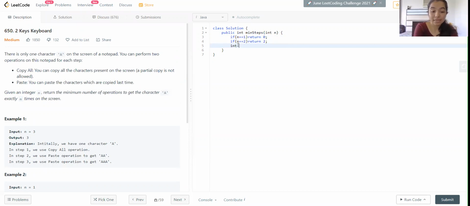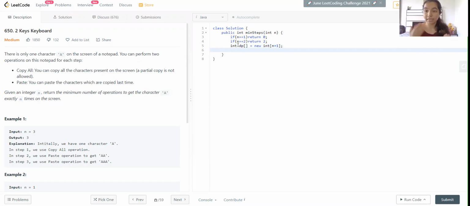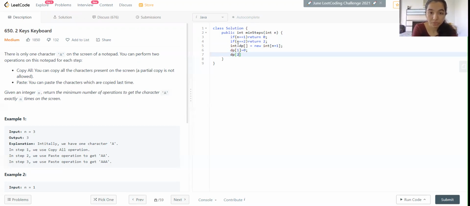Now we have a DP array of size n plus 1. This is always the basic case in a DP problem, that we initialize an array of size n plus 1, so that we have one extra position at the 0th location, which would be helpful in the calculation further. Now we initialize dp of 1 as 0 and dp of 2 as 2, because that is the case which we have already covered.